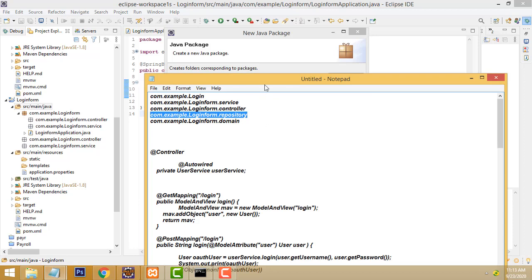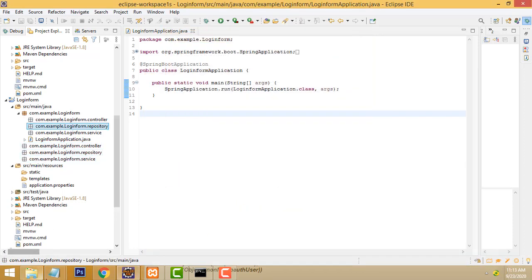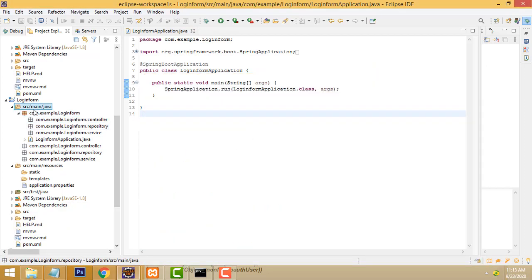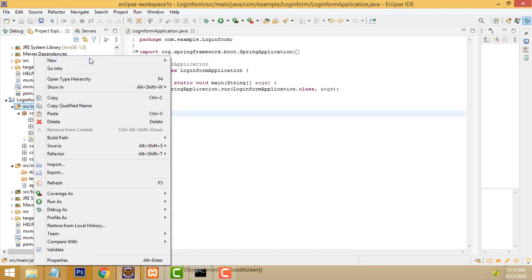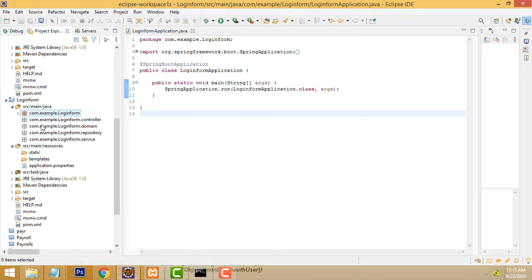This is all the stuff. Control C to copy. This is the structure you are making. This is the structure, right? Finally, you have this domain. Control C to copy. Select this one. Paste here. Right. That's it. Okay, these are the packages we have to create, right?